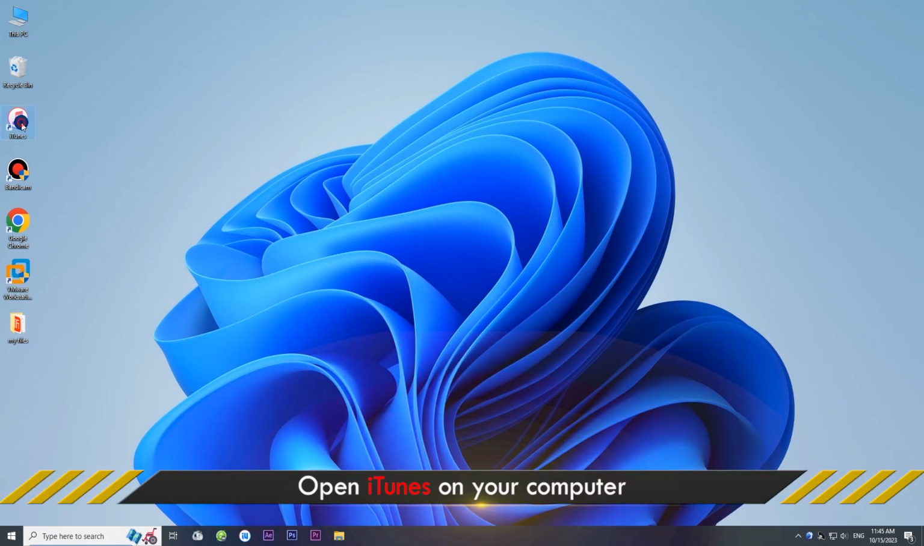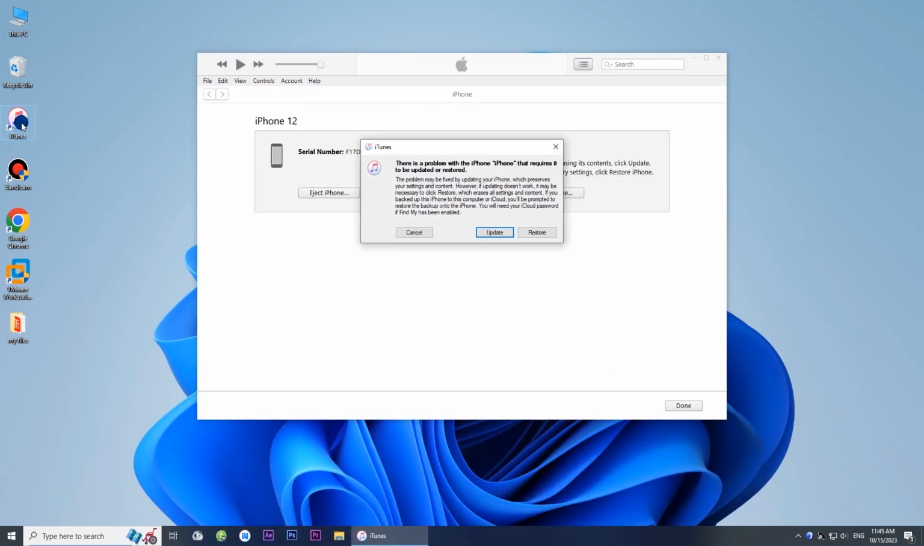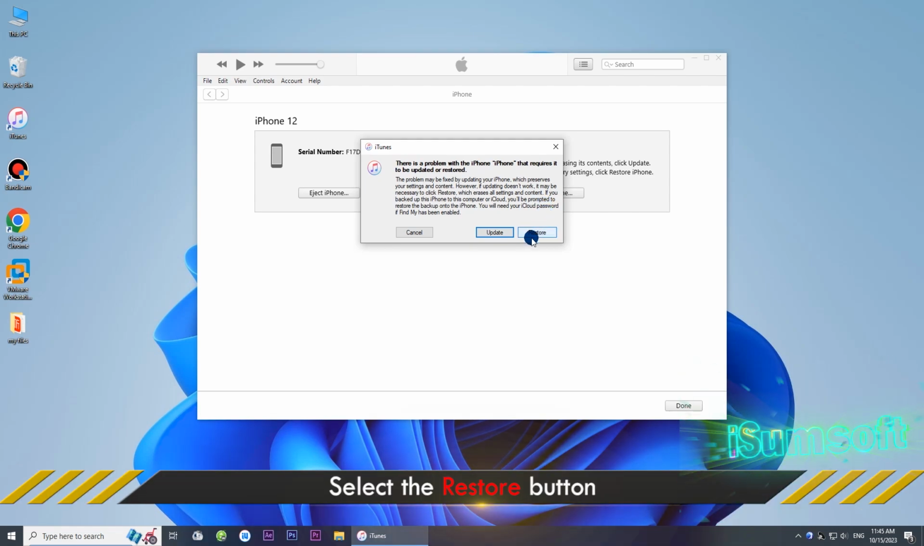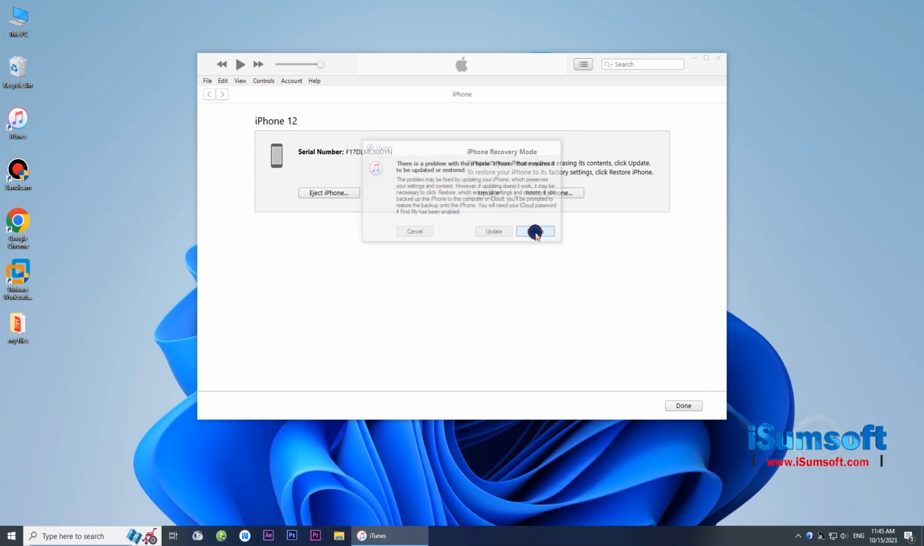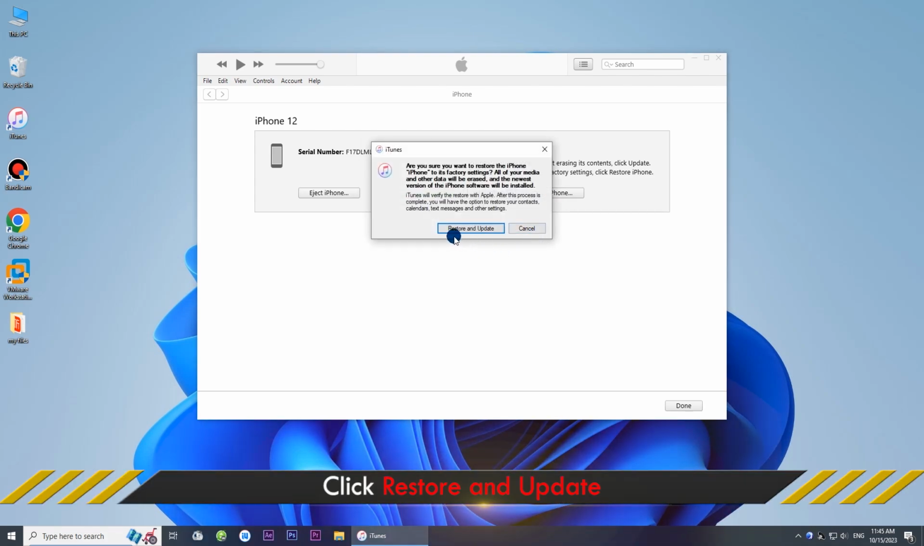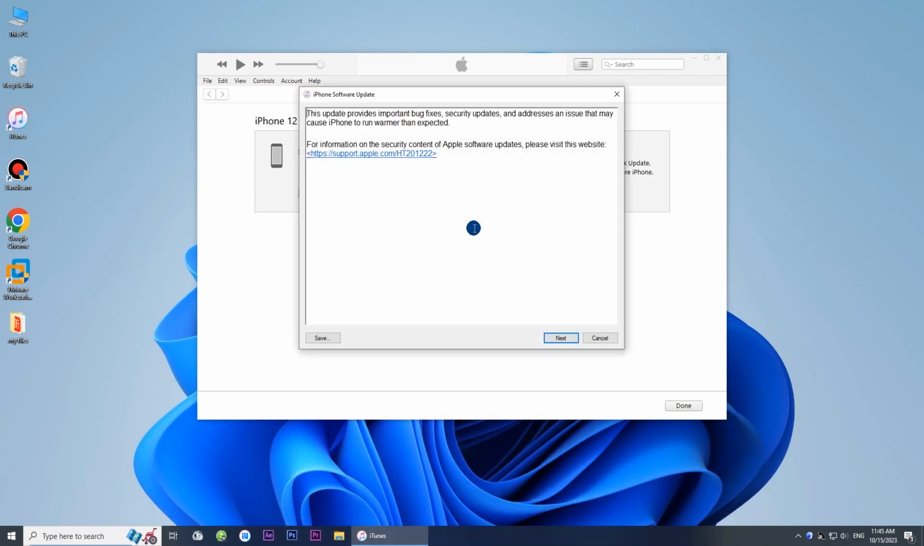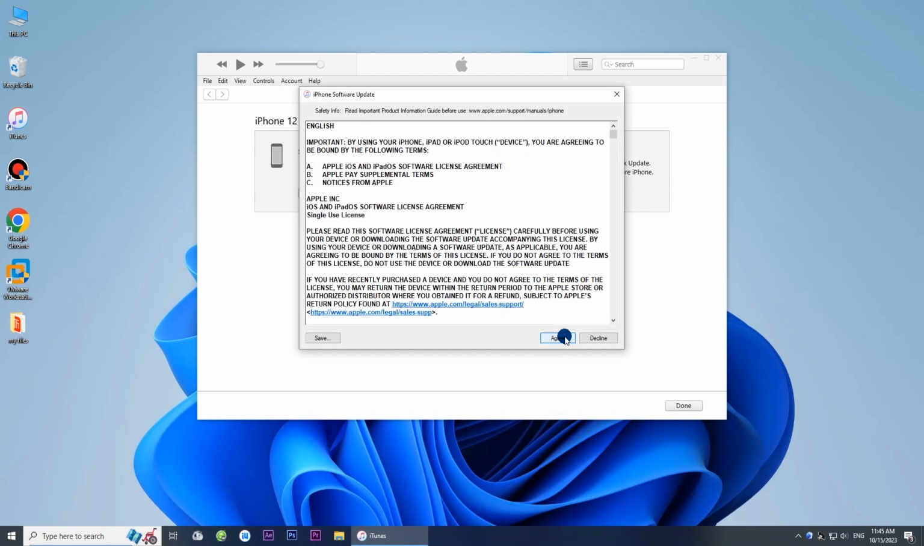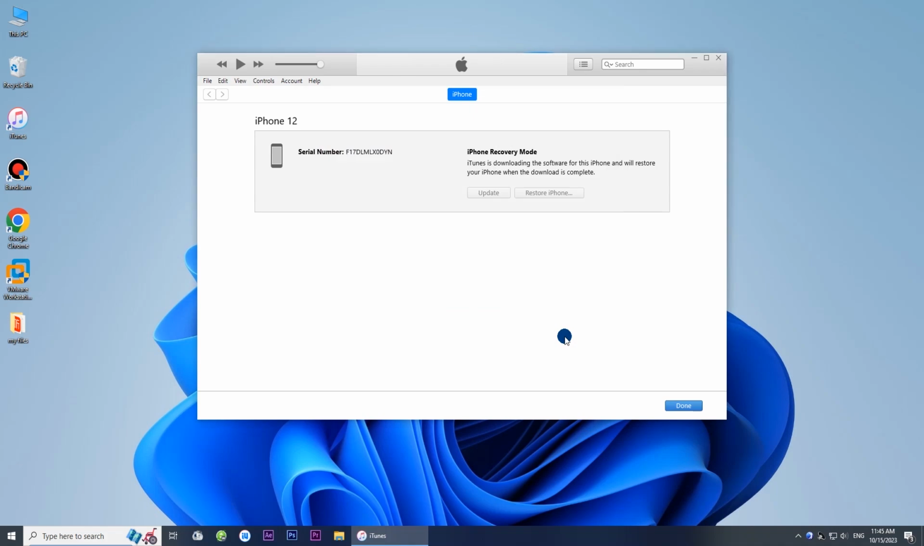Open iTunes on your computer. Choose Restore. Click Restore and Update. Confirm that you want to continue. Then wait for iTunes to restore your iPhone to factory settings.